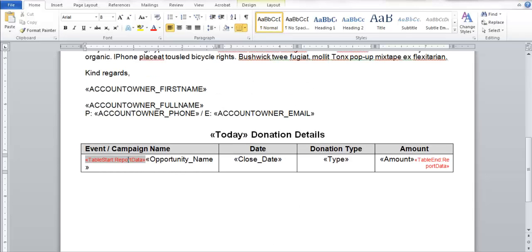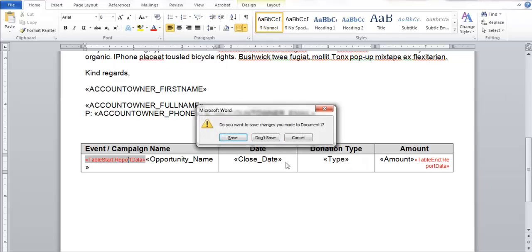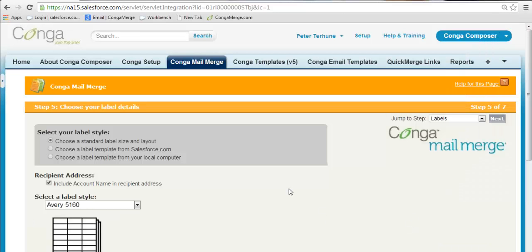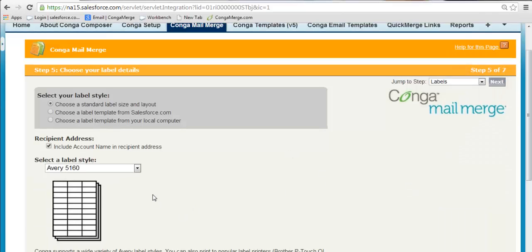Once I've uploaded that template into Salesforce.com and stored that template in the Conga templates folder or object, that template will appear here. So I'm going to select my template, click Next. Next item, which label do I want to use?